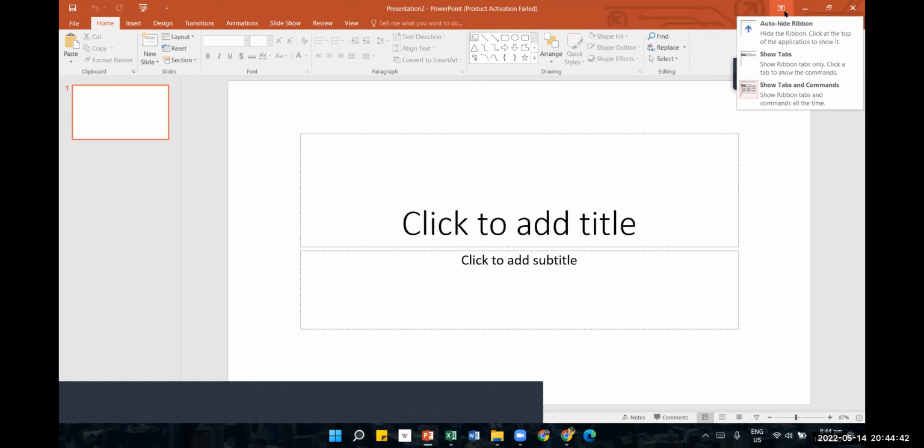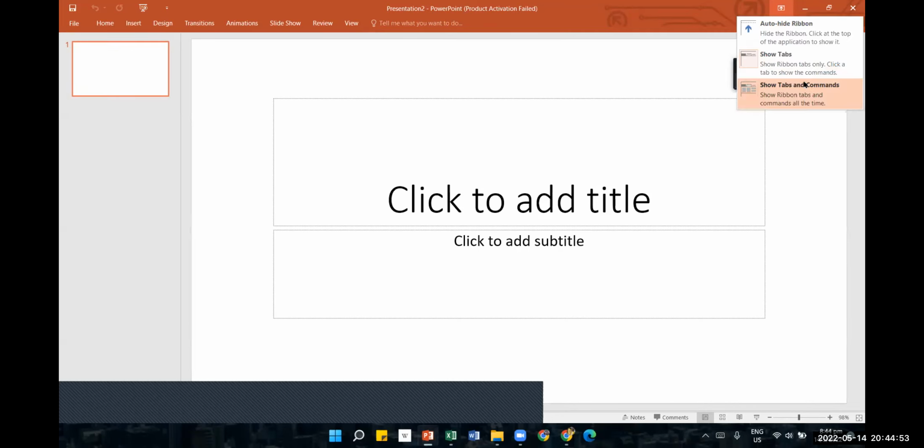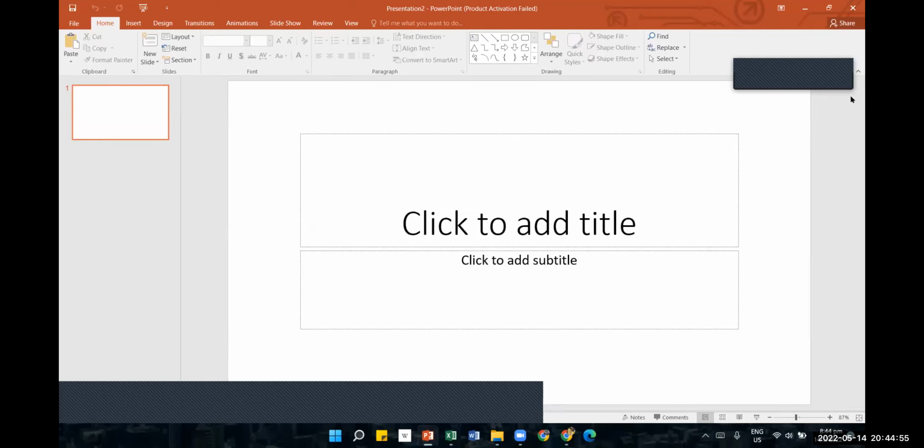This is the ribbon option, auto hide. This is the ribbon collapse button, so you can do this. Okay, this is called the slides tab. It shows how many slides you have. This is called one slide. And below this is called the status bar.